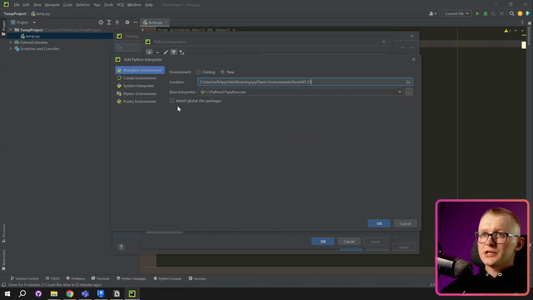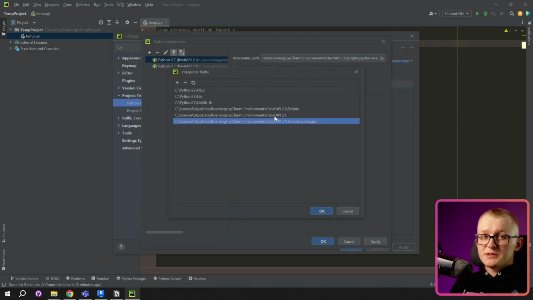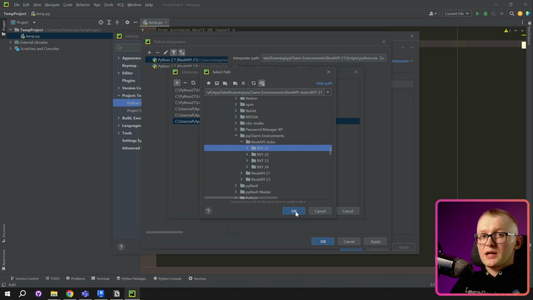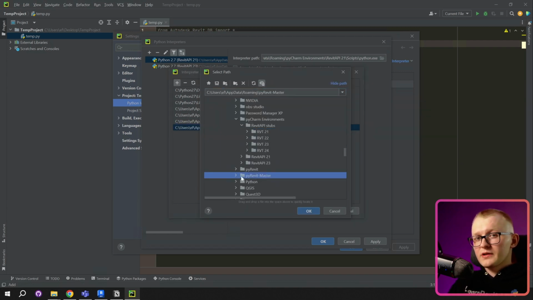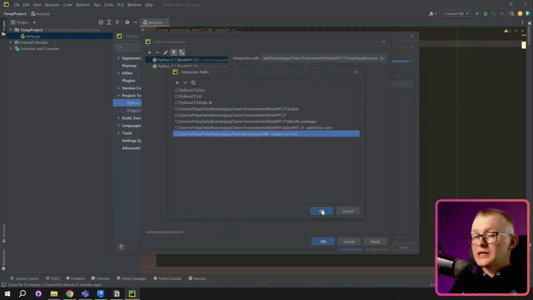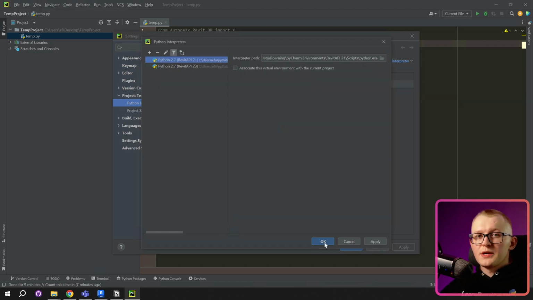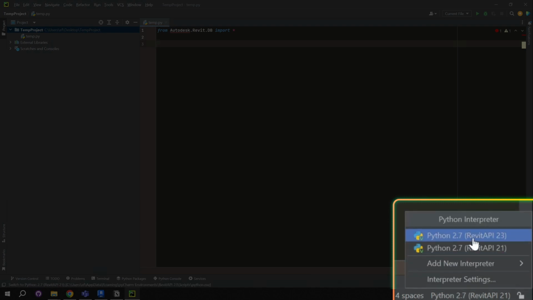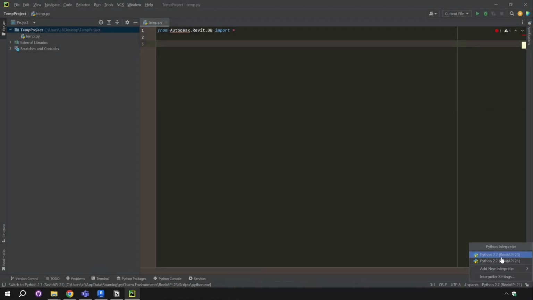We don't need to inherit any global site packages. And this is everything that we can actually select here. Then click on OK. Then same as before, we can open interpreter paths. And in here, we need to add Revit API Stubs for 2021 and then pyRevit library as well. Then when you finished, click on OK to close all of these menus. And now here on the bottom, you can see which environment is actually active. At the moment, I have Revit API 2021. And if I click here, I can switch at any time to Revit API 2023.